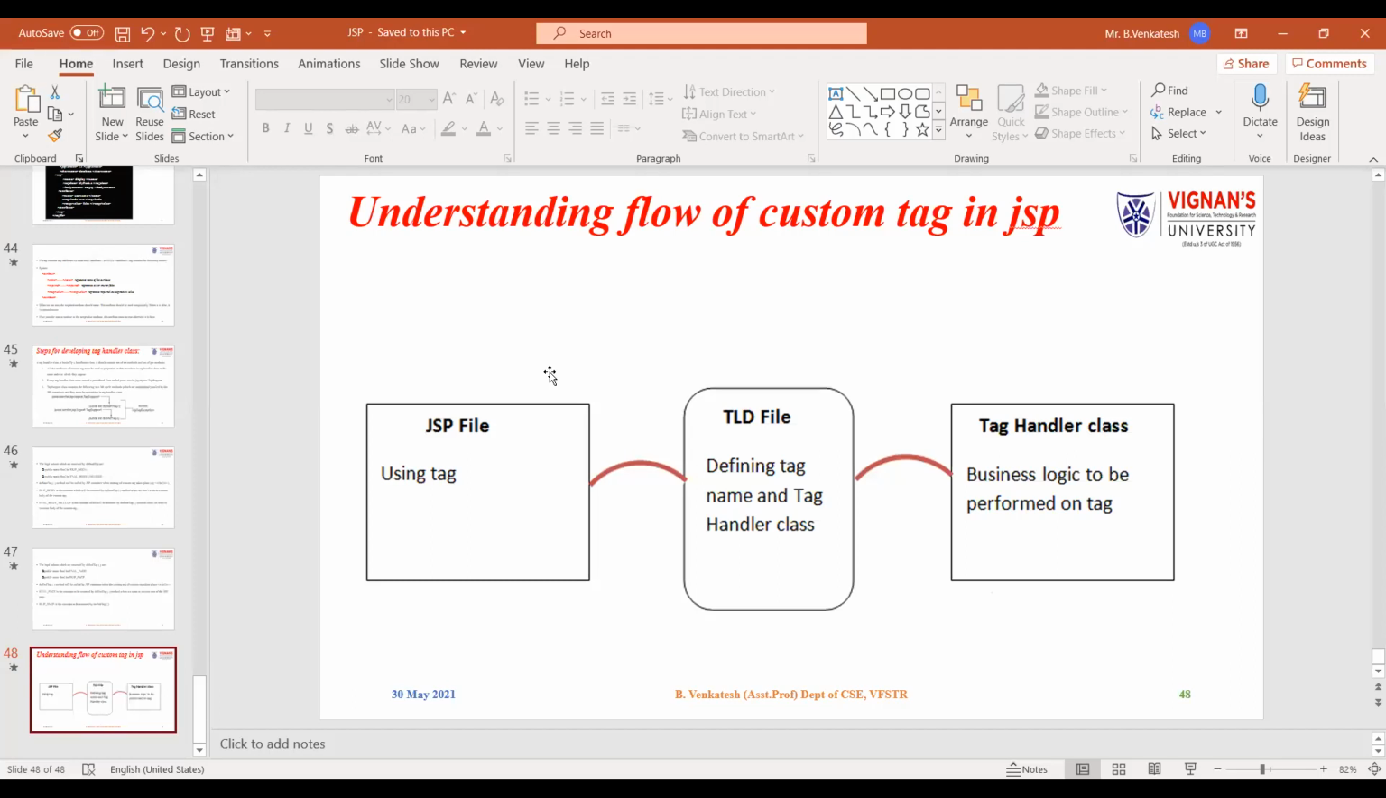Okay, now we are going to see an example of how we are going to execute a taglib directive, with an example.